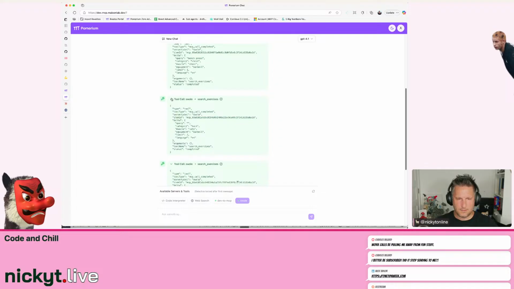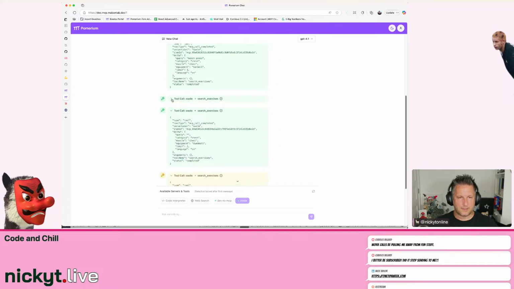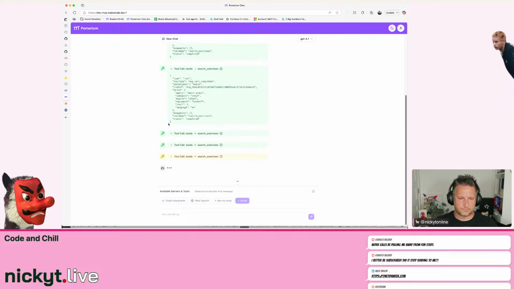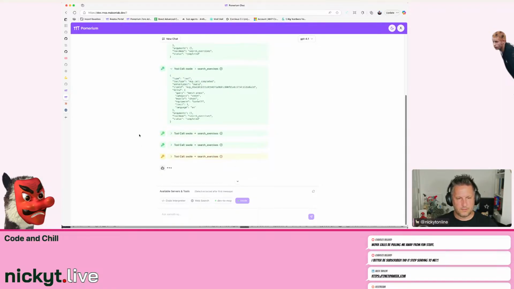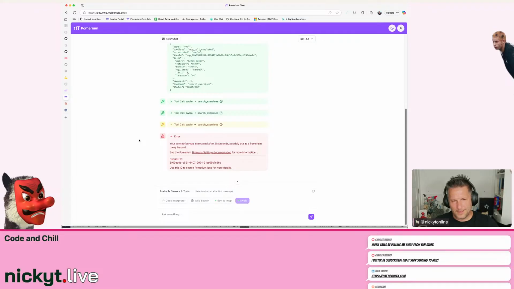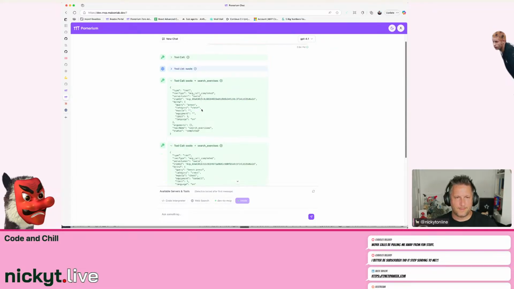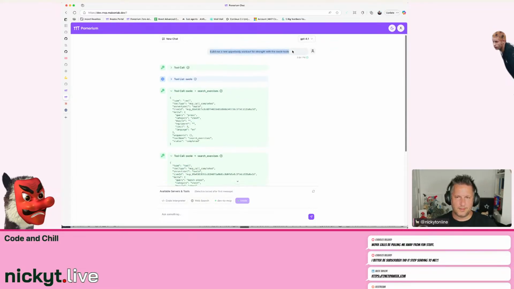Chest, lats, that's true. Back. This was gonna be triceps. No, still biceps. All right, so it's going on for a while here. This is cool though. Okay, timed out. That's okay, but it's clearly making it.